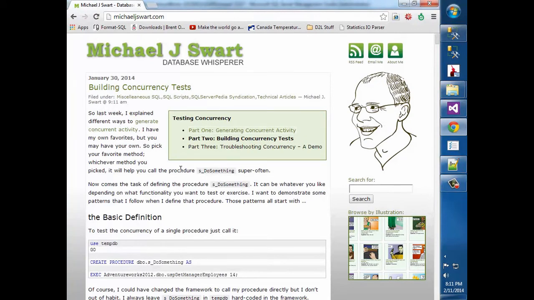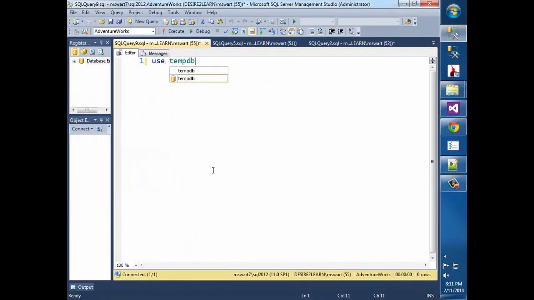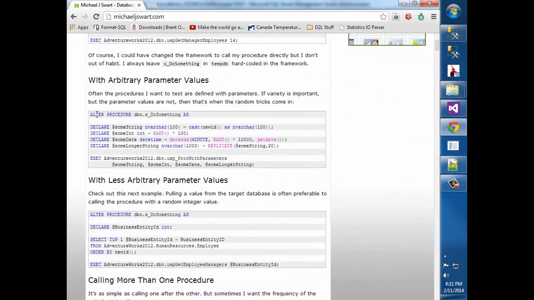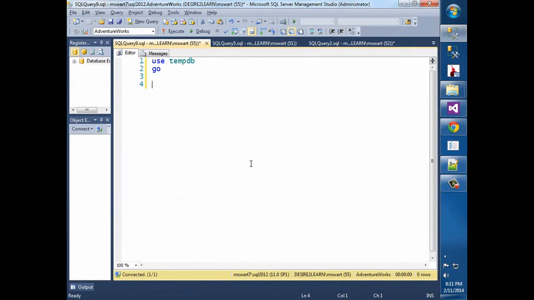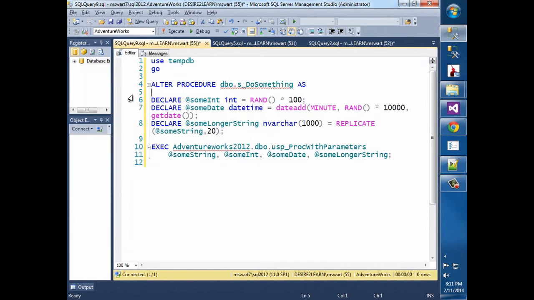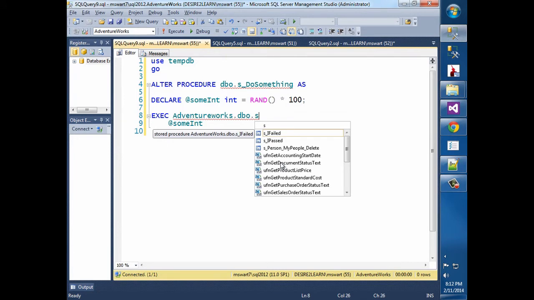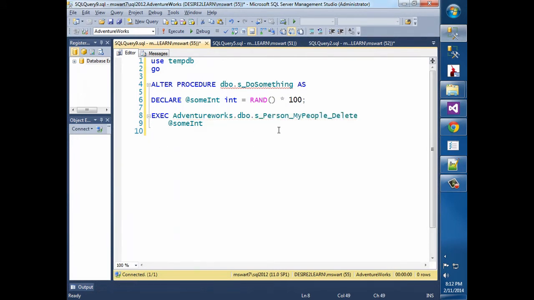First, I want to define a procedure, doSomething, in tempdb. All right, let's use tempdb, and I'm going to just modify an example from my blog. We're going to alter a procedure dbo.doSomething. Now I only care about an integer parameter, right? Because the stored procedure I care about only has the one parameter. There. That looks pretty good.